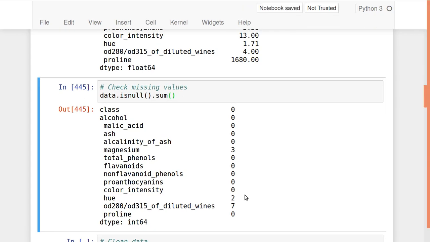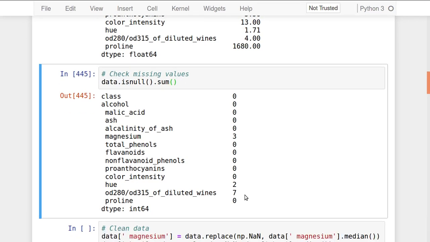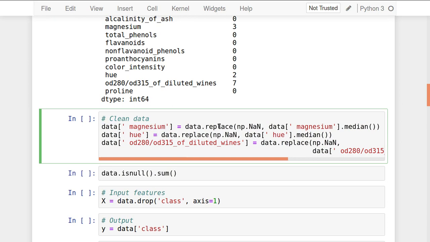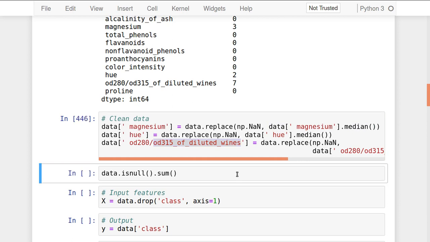So if these values are missing, I need to apply some criteria to replace or clean these values. Here I am applying the criteria to replace them with the median. For the magnesium data, data.replace, wherever NaN is present, replaces it by the median of the remaining values. Similar to that I am doing for hue also, and for OD280/OD315 of diluted wines also. So I have cleaned this data.